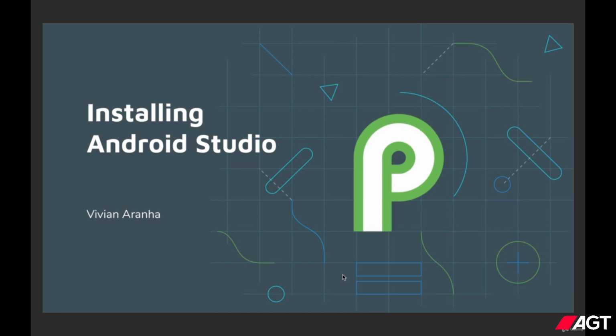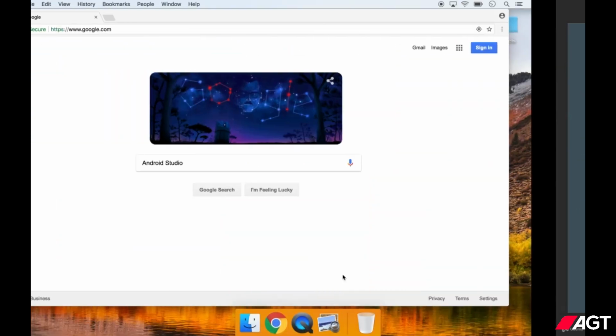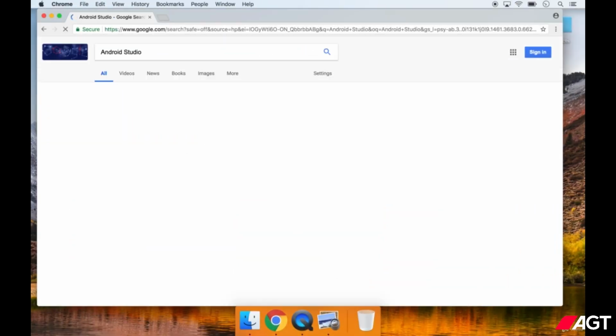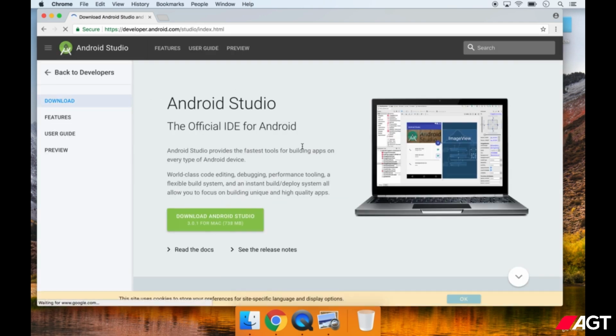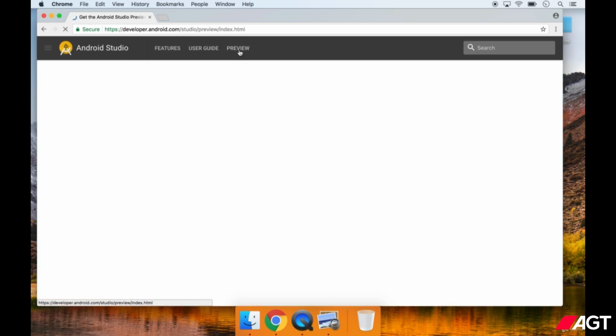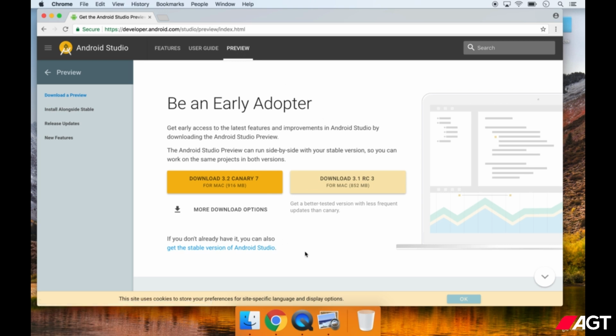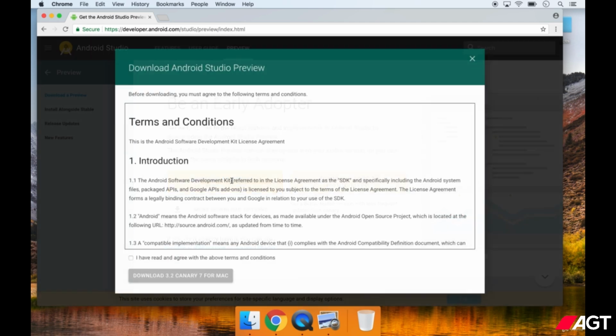Installing Android Studio. So the first thing that we need to play with applications is to install Android Studio. So let's go to a browser, search for Android Studio. The first link will take you to this website. Now this one will get you the Android Studio for the current version. So what you need is something for the new version P. So what you do is you click on preview and you get a Canary version here, and the current Canary version is 7, says download 3.2, and that's what I'm going to do. I'm going to click on this and download.